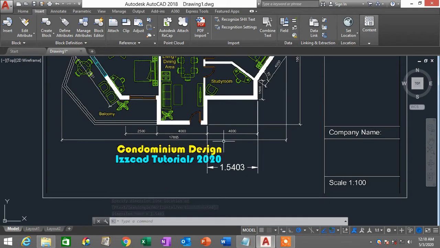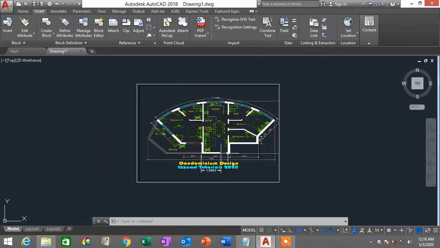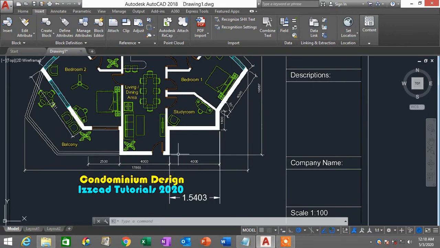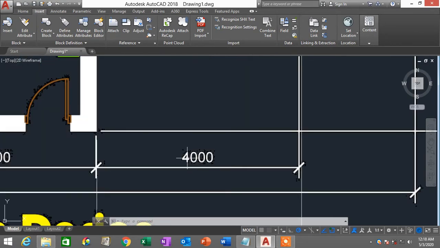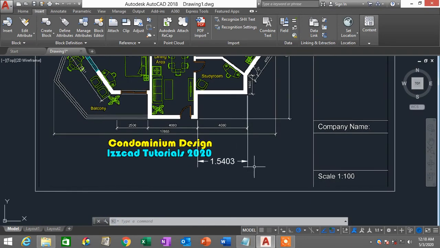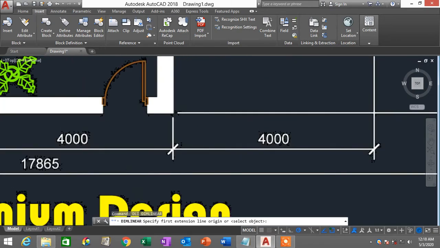So you have to rescale back this particular floor plan, which is originated by the PDF document, to resize back this in order for you to get 4000 so that the dimensions are tally. Alright, so I'm gonna measure this again. Type DLI, enter, zoom to this particular point.